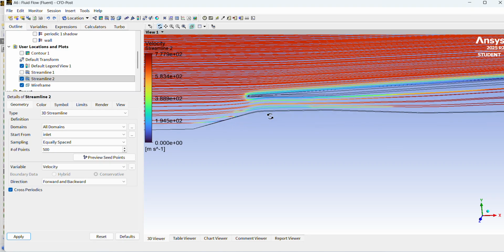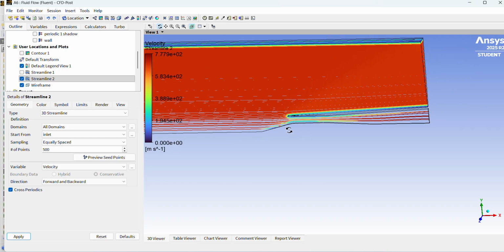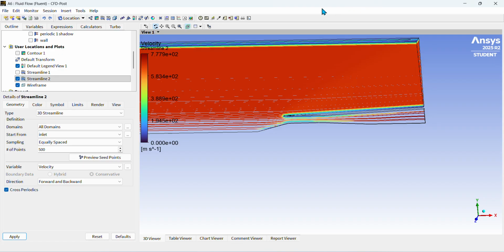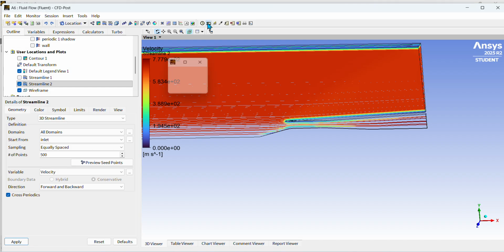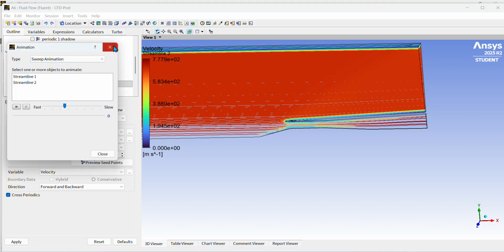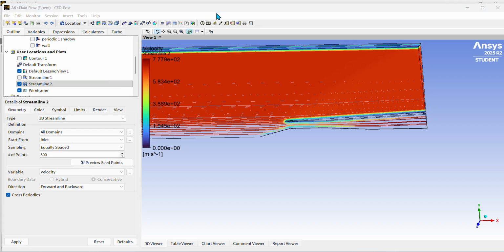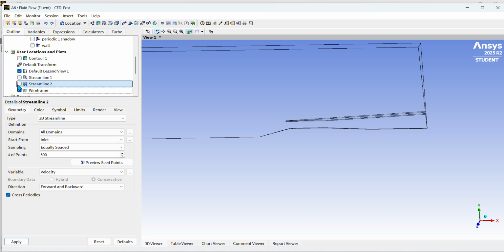You can see some streamlines are ending. That means they are going away from the slot bleed. So we'll see that in an animation. At the top we have an animation option. Okay, I will select animation. Before that there are two of them, so I will try to delete one. Otherwise, we will check whatever we selected, that is streamline 2. So we selected streamline 2.